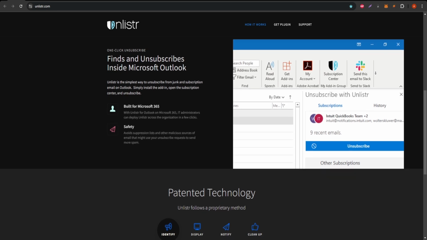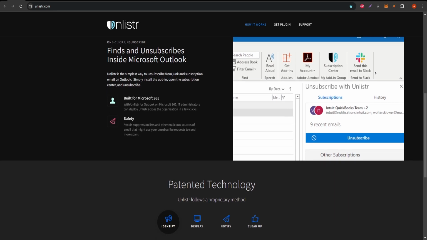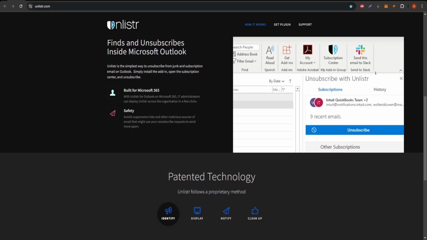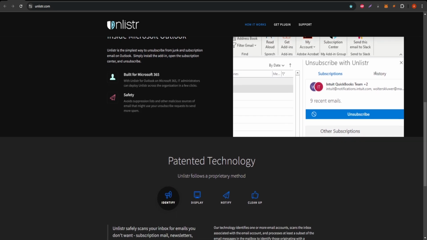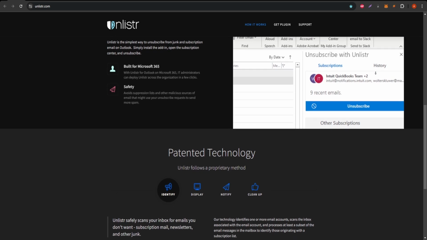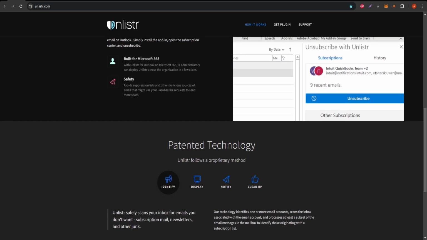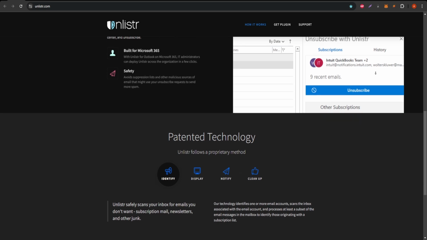Unlistr also allows bulk actions. You can unsubscribe from multiple senders in one go, making it efficient for large cleanups. And while it works great for personal email, it could also be a solid tool for business accounts that tend to get cluttered over time.